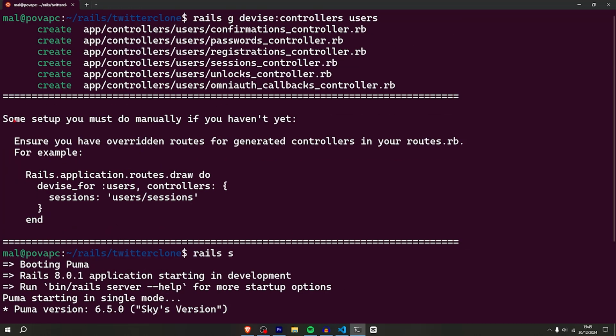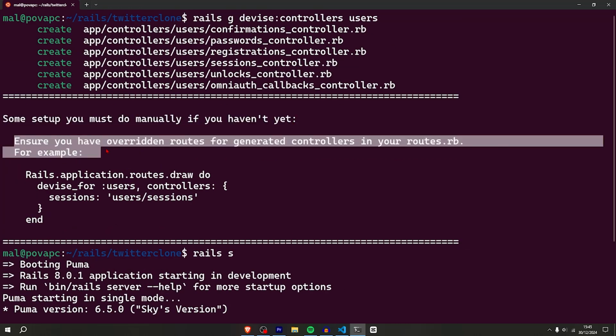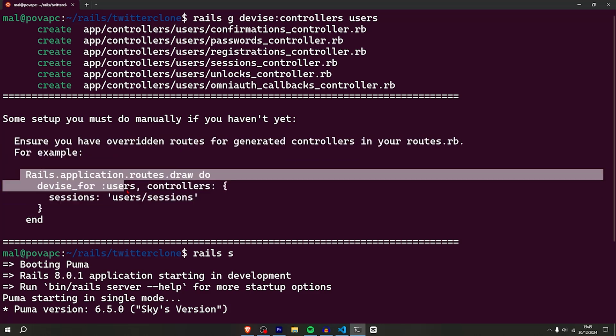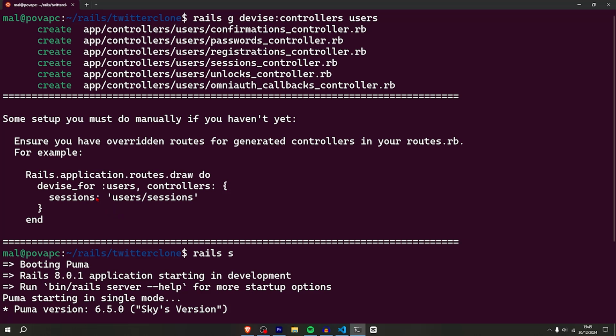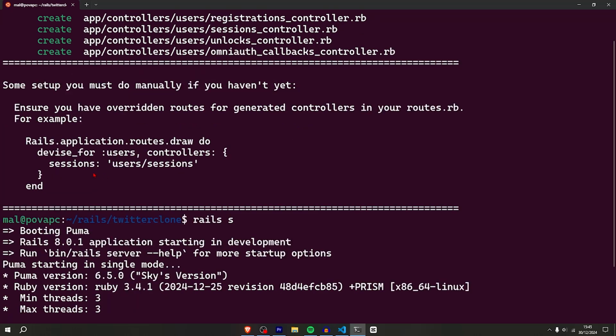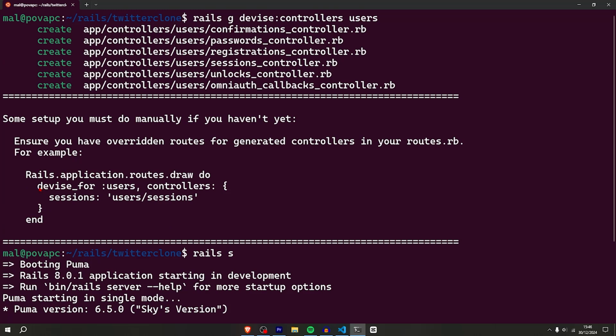It says here, some setup you must do manually if you haven't yet. Ensure you have overridden routes for generated controllers in your routes.rb, for example Rails.application.routes.draw. We're going to need to do this because we need to make it so that people can sign up with their username. So let's go ahead and do that.